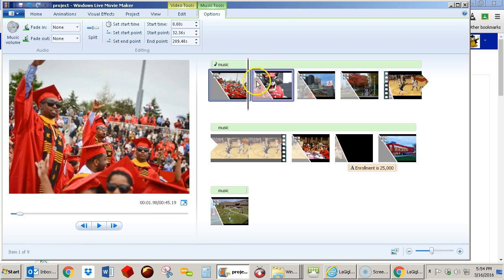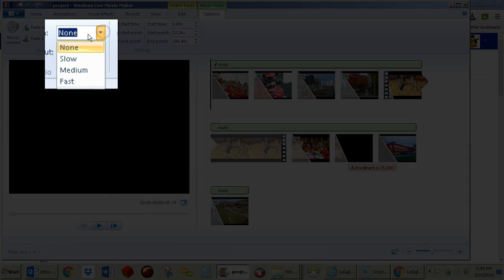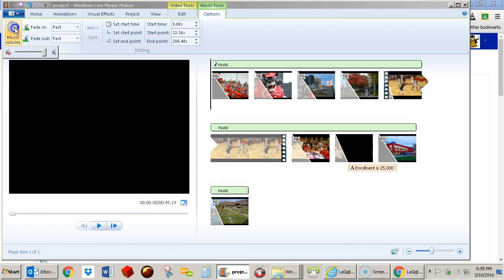And the other thing I can do is I can fade it in or out. So if I click on my music track, Music Tools here, I can fade it in. I'll fade it in fast, so it's a quick fade in, and I'll fade it out fast as well. Here's your music volume. Okay, if you have narration, you may want to consider the volume of your music track. I'll just keep it loud for now on this one. Okay, so now I can go ahead and play it.